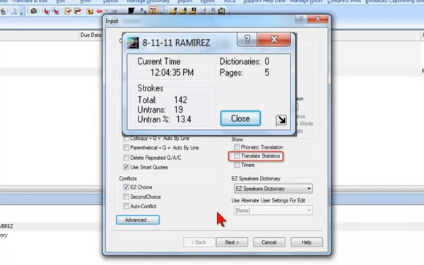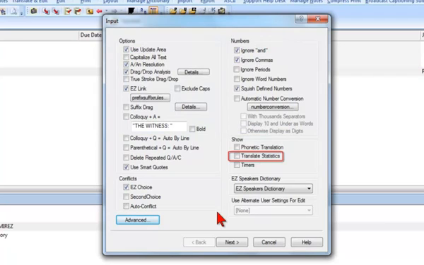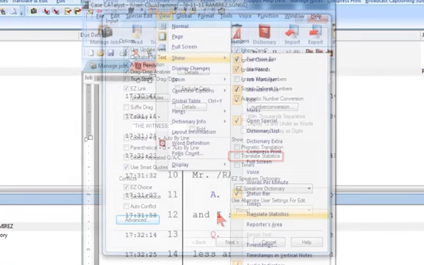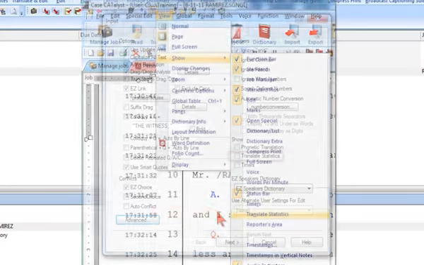It will provide information about the number of untranslates, conflicts, and other important details about the currently translating job. If you do not select this option, the Translate Statistics window will not display automatically. However, you can open it manually at any time by clicking View, Show, and then translate statistics.